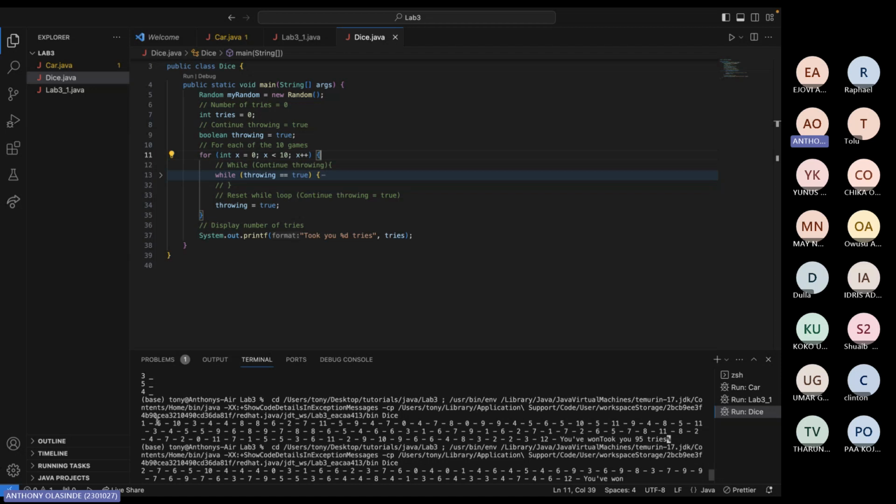For each of these games, they want us to run each of these games 10 times. That means you have to win 10 times. So once you win the first time, we start another round of games. Once we finish the first round, we start the second round. Once we finish the second round, we start the third round, up until 10 games.